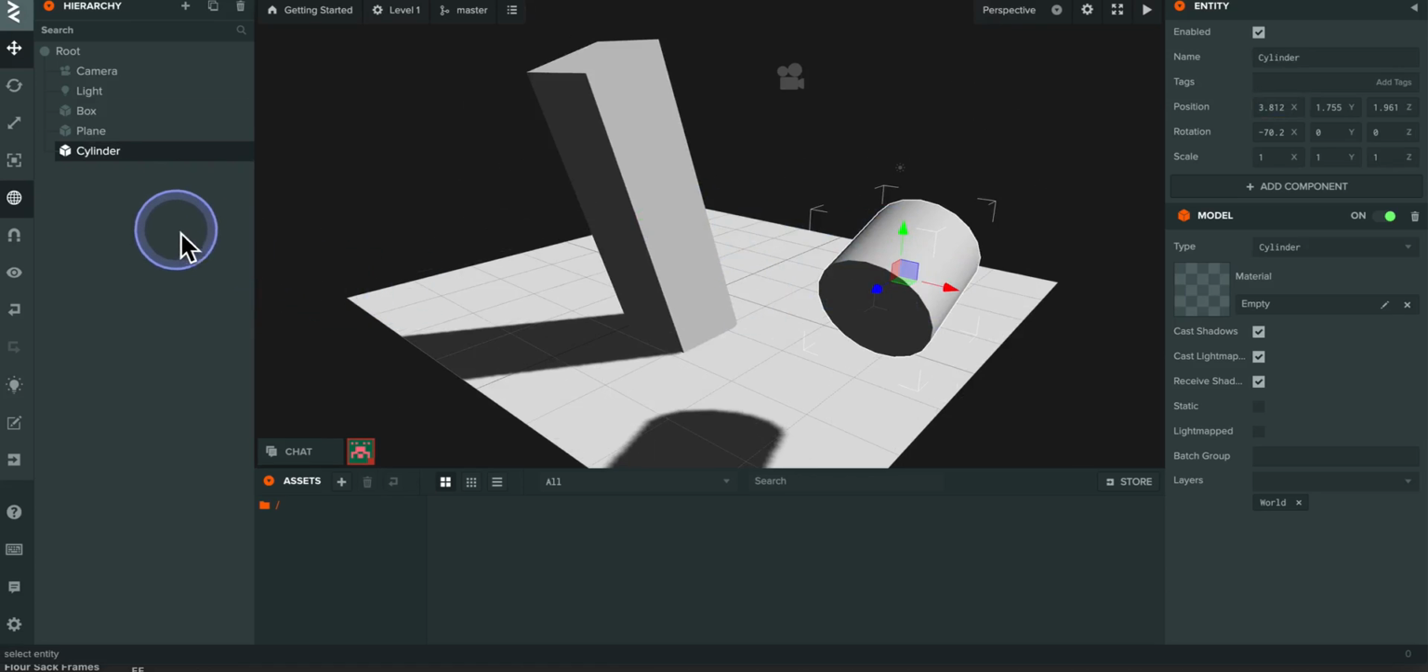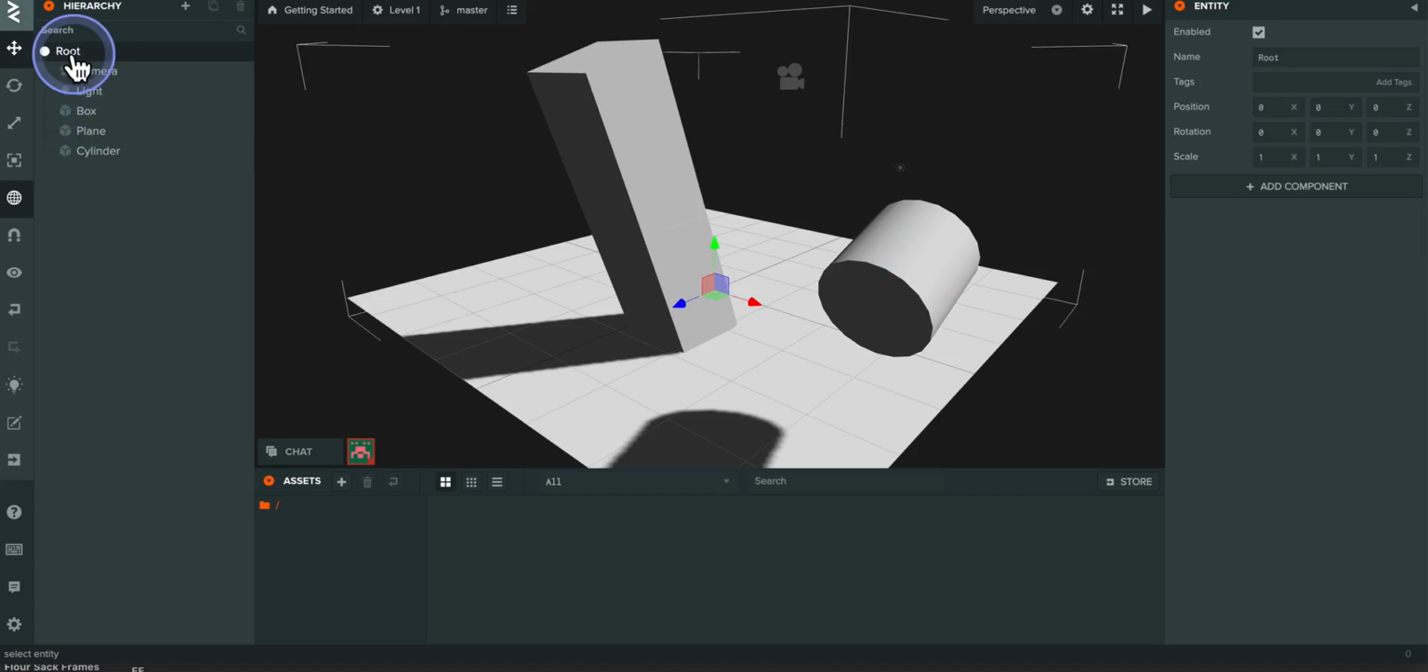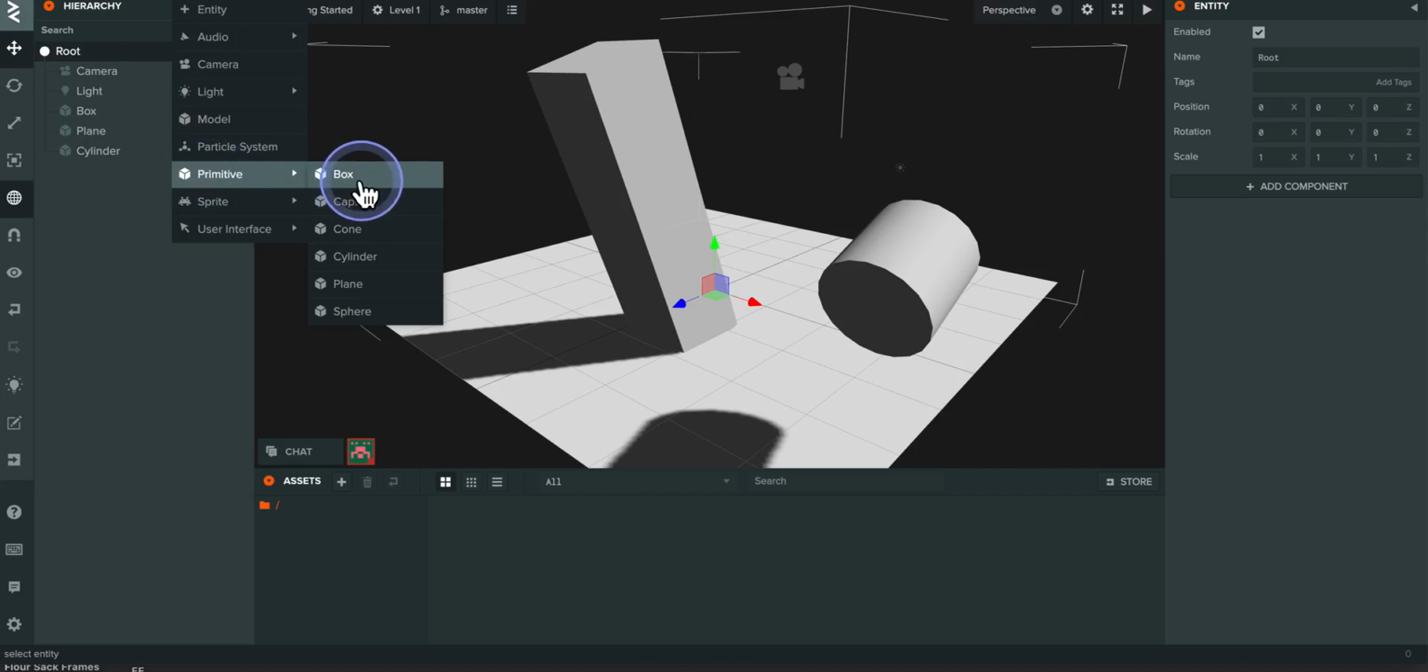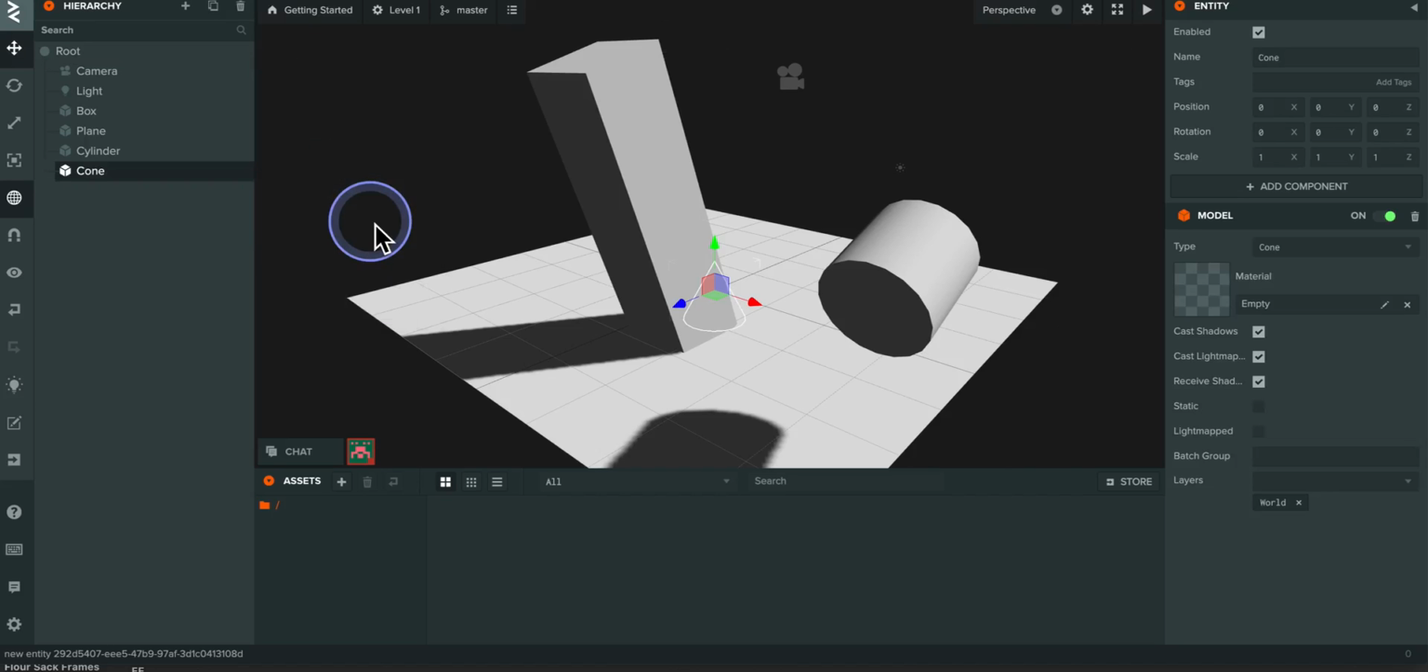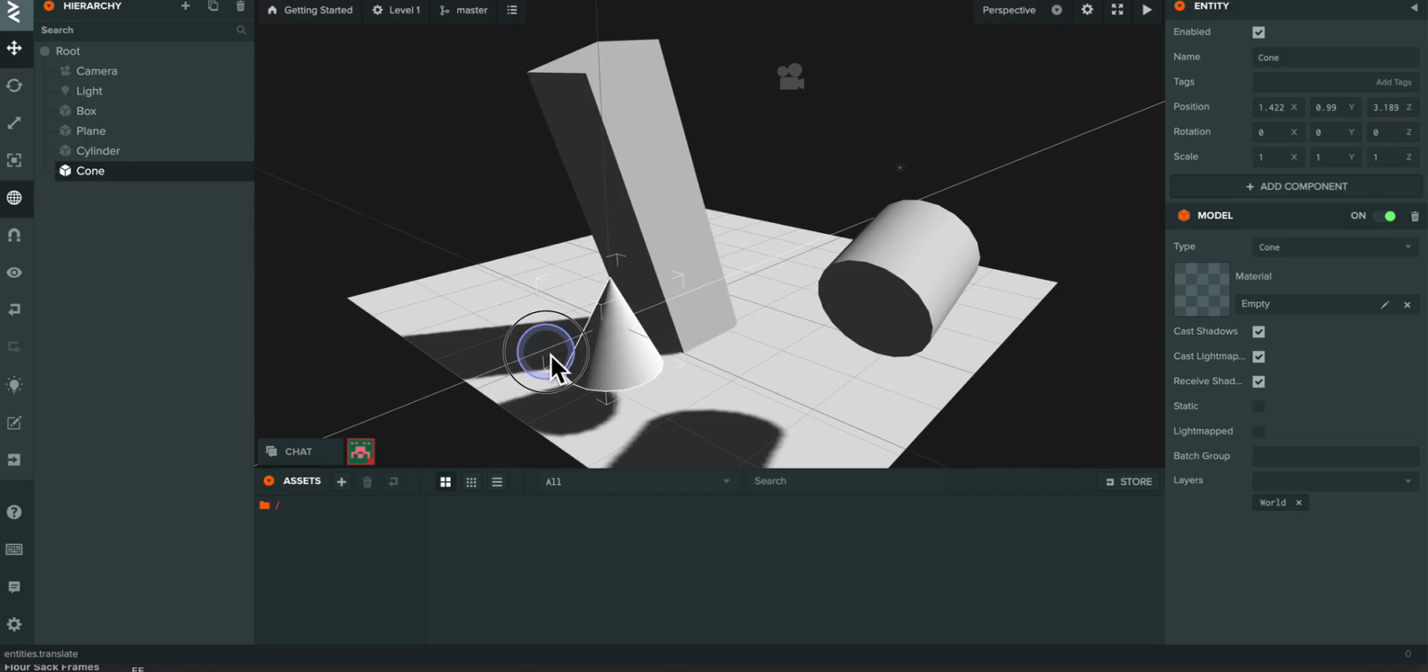Okay, so how do you add in an entity so it doesn't join in on one of the other objects? I find the easiest way is to come up here and click on root, and root is basically your whole scene. Then click on add, go to the primitive section, and I'll choose a cone. And now you'll see cone is added here, and I've got my cone here, and I can go ahead and move it around. Okay, real easy.